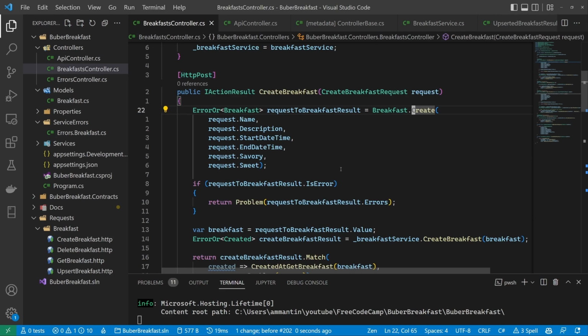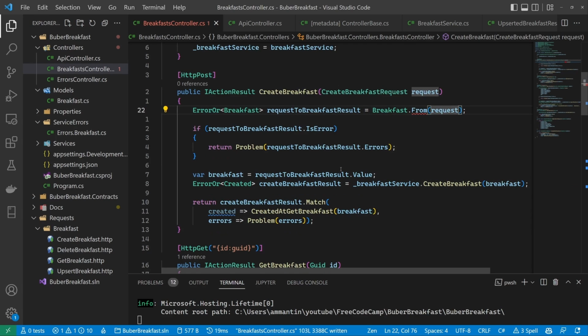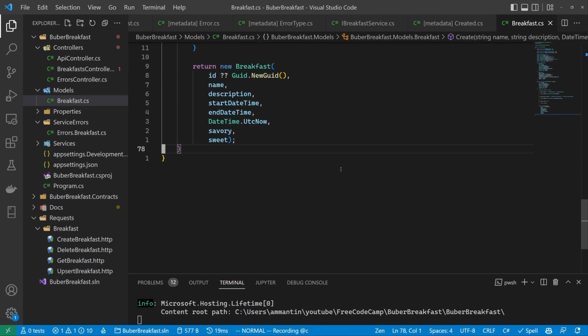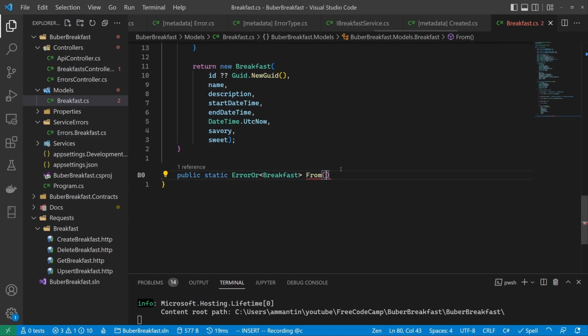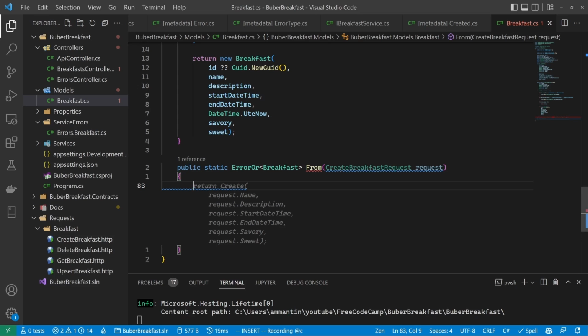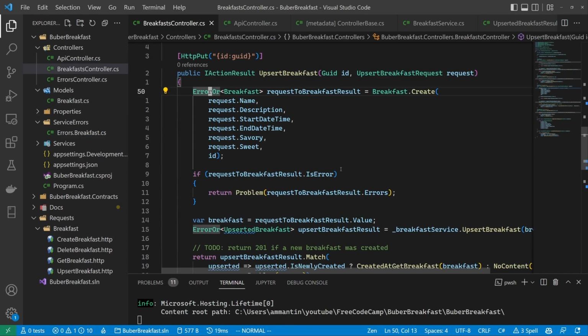You know, back in our breakfast controller, we can actually add another static factory method, which knows how to take the request and return the same result. So let's see what something like this would look like. So back in the breakfast object, similar to the create, we can have here a public static ErrorOr breakfast, which receives the create breakfast request and simply calls the create method like we did in the controller. And we can do the same thing in the Upsert method as well.